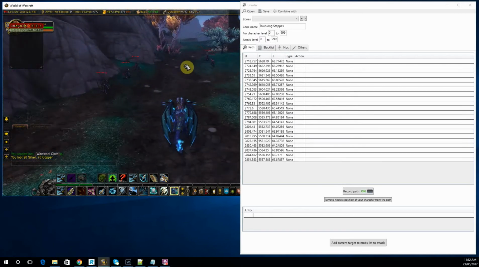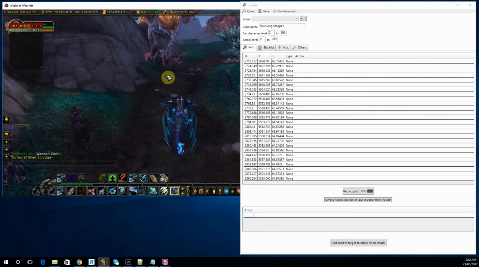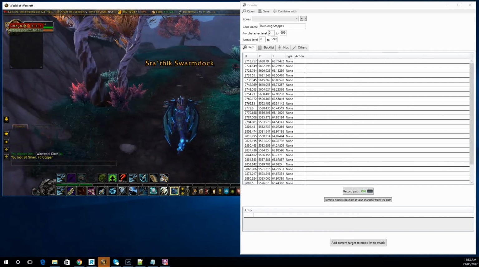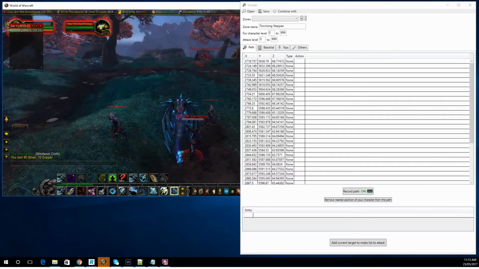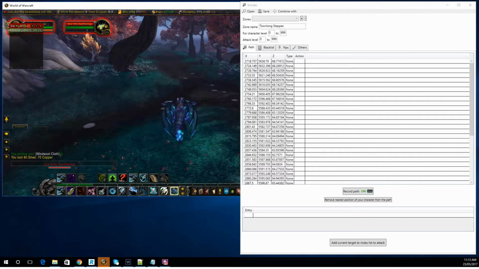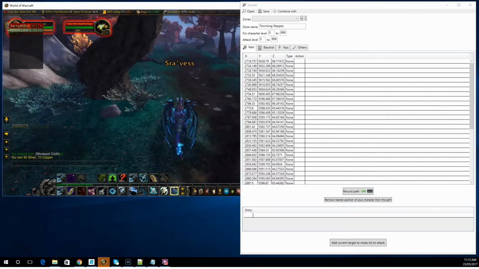Okay, so what you need to do is just run your Grinder loop once or twice or three times. The more is actually better. And so that's going to handle the movement aspect of your grinder.